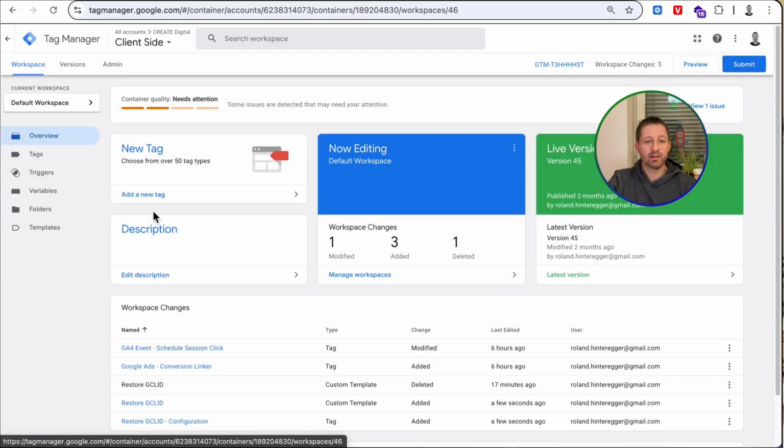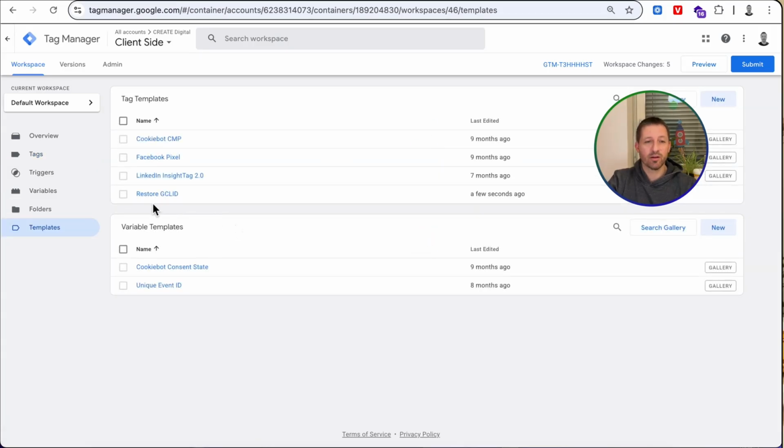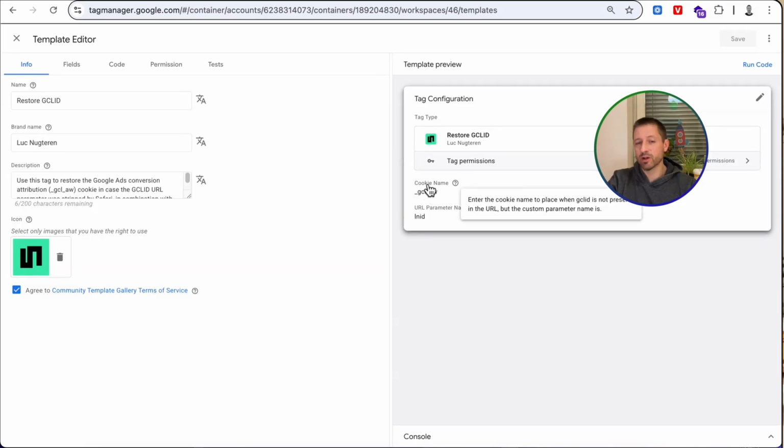And it's all in here. So if we now have a look into the tag, we can actually see that it has been populated automatically, and the firing trigger is set to all pages. And under the template section we can also find it. If you click into here, you can see the name, the brand name. So this is Luke Nook Terran, as mentioned before, and a few other options here. The cookie name here, which is actually being stored or maintained, will be GCL_AW.